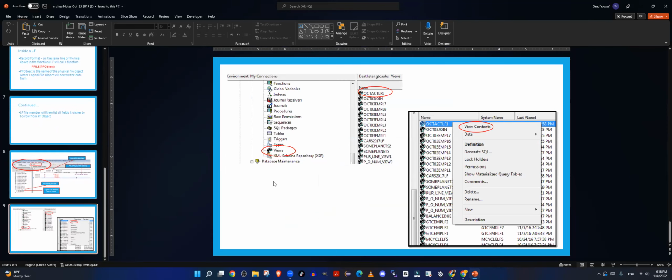Logical files are found in views, not in tables. So when you go to the Data Source Explorer, you don't look in the tables for them. You look for them in the views. Does anybody have any questions so far? Okay.